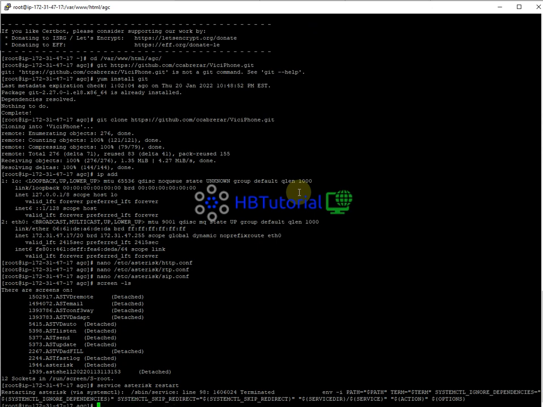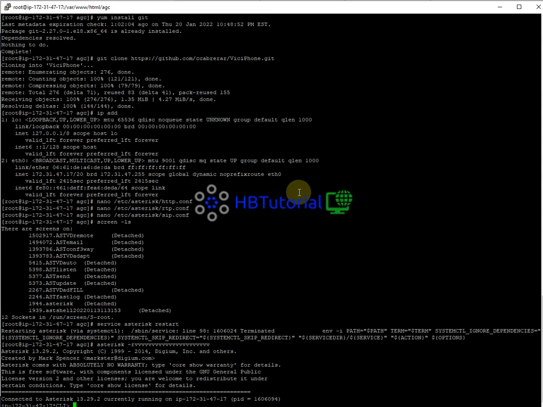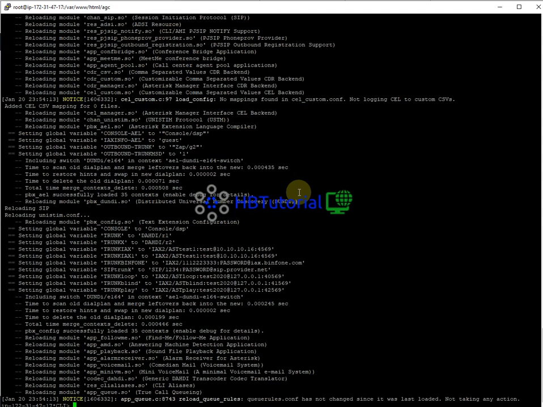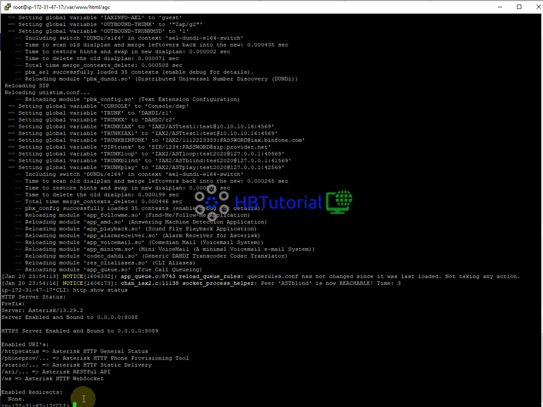Asterisk, some dependencies, and I'll reload and check if HTTPD is already running. So we now have a WebSocket here.